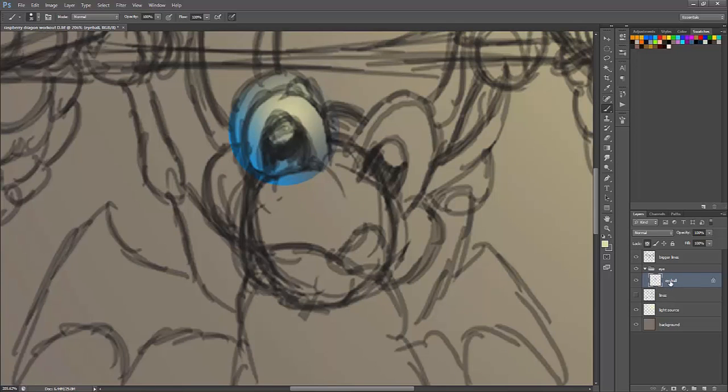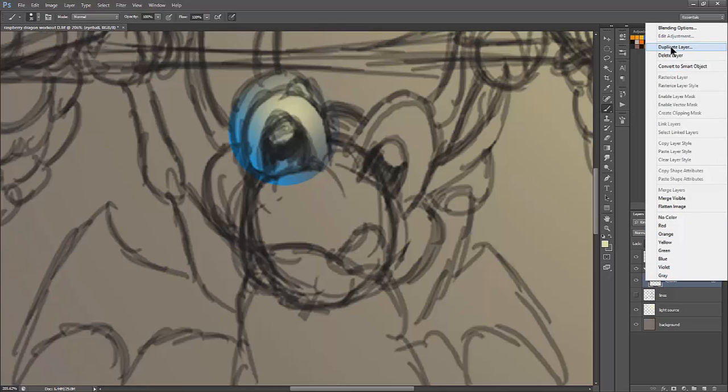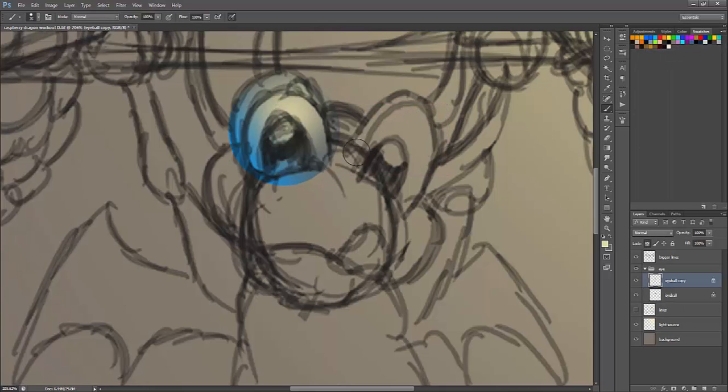If you've noticed, I usually just hit duplicate layer, and then I just shrink it down, Control T, and move it to actually be this eye right here. So then here.